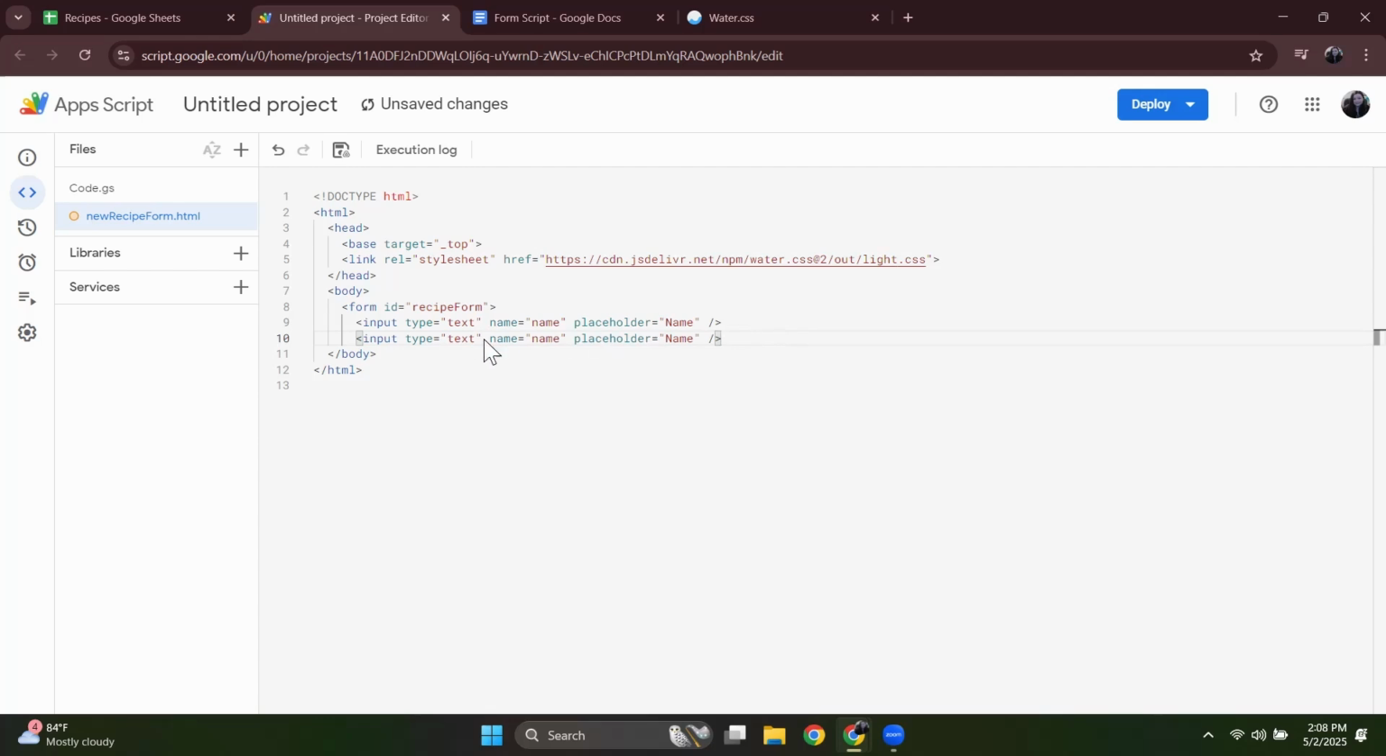Let's copy the previous input line and update it like this. Change the name attribute to be equal to "image" in quotes, and then change the placeholder text from name to image link.